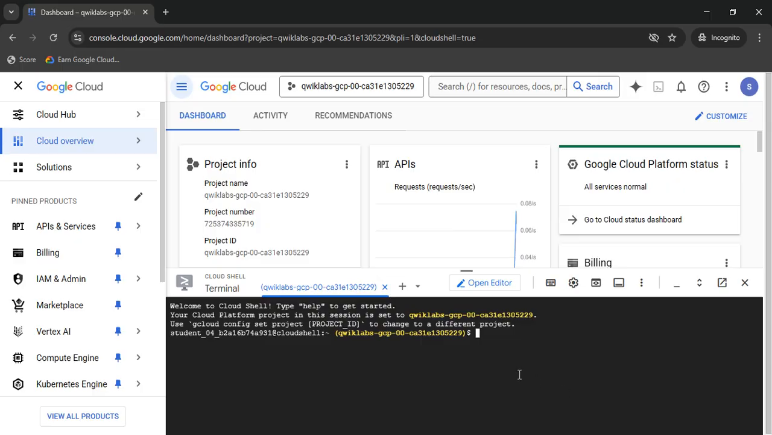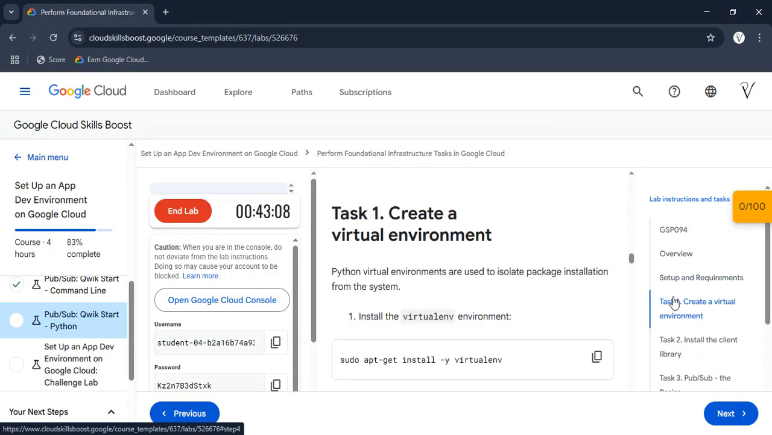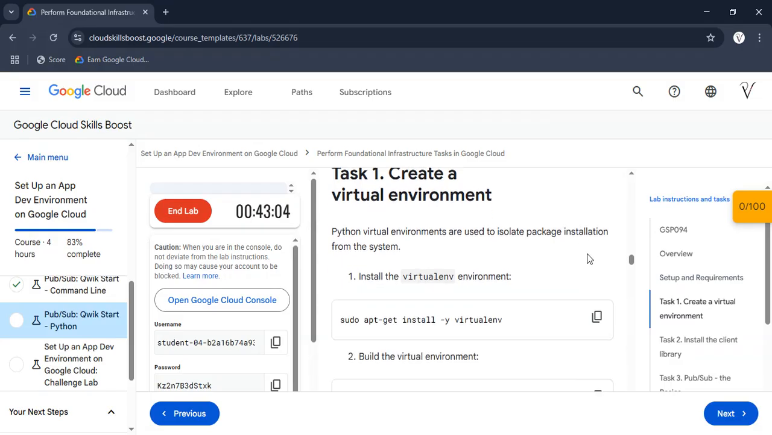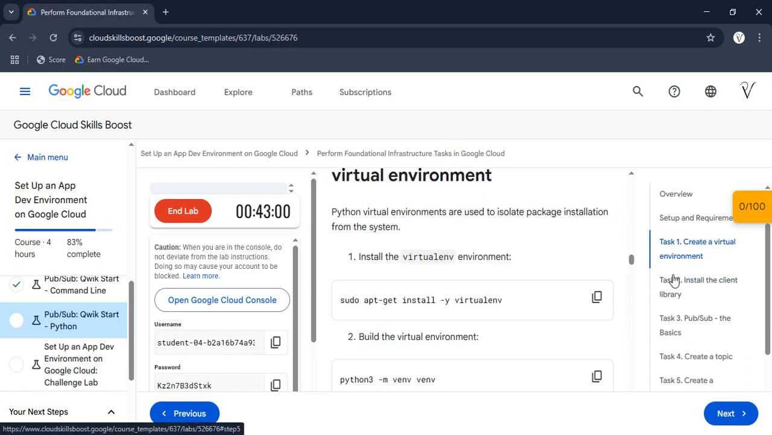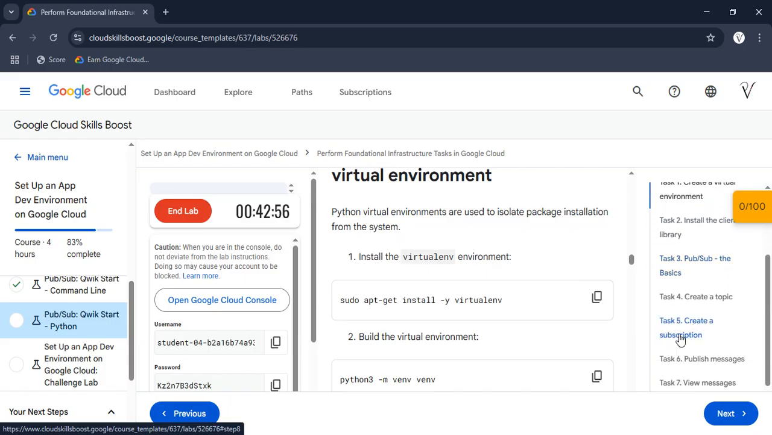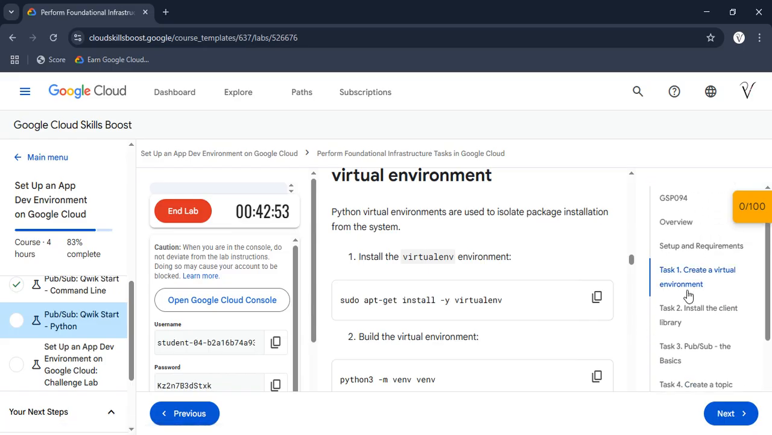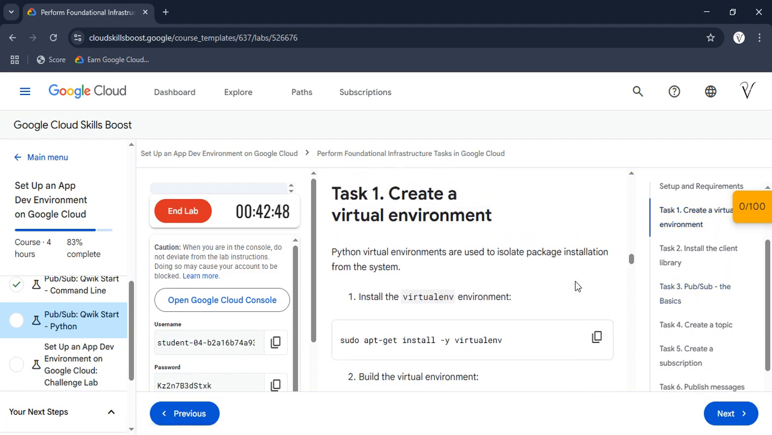Now, once your Cloud Shell gets activated, come back to the lab instruction page and go to task number 1. Now let me tell you what you have to do. You have to run each and every command, each and every code from task number 1, 2, 3, 4, and 5. You have to do this till task number 5 only. So run each and every command which is there in task number 1, 2, 3, 4, and 5.